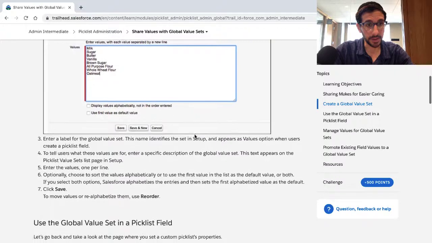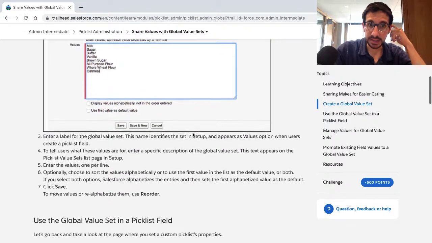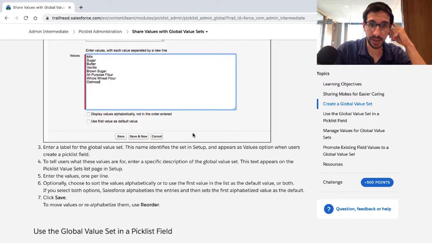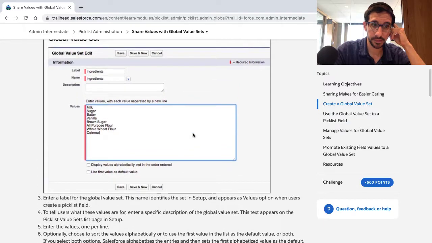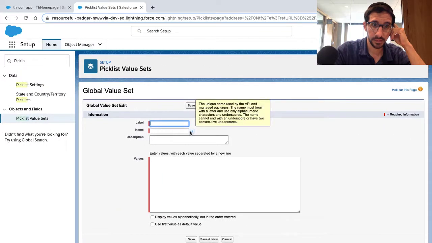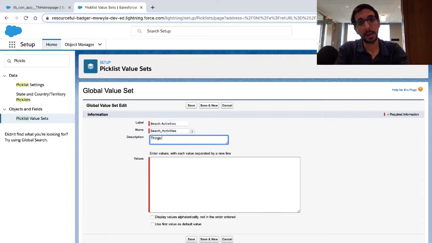Enter a label for a global value set. This name identifies the set in setup and appears as value options when users create a Picklist value field. Okay. Beach activities. Things to do at the beach.